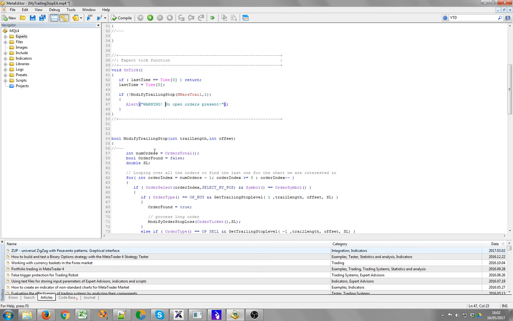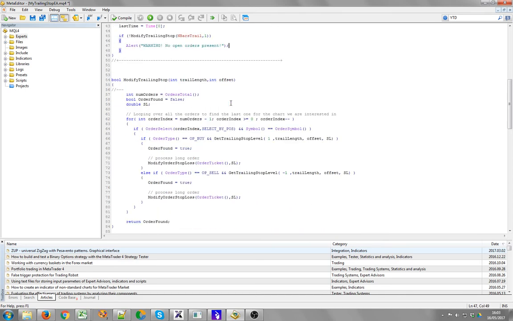So basically, this function now returns true if there were some orders. So you say if. Remember, this exclamation mark means it's a logical not. So if it's not true that this function returned false, i.e. not true, then we ought to do the alert. And that is all you need to do.